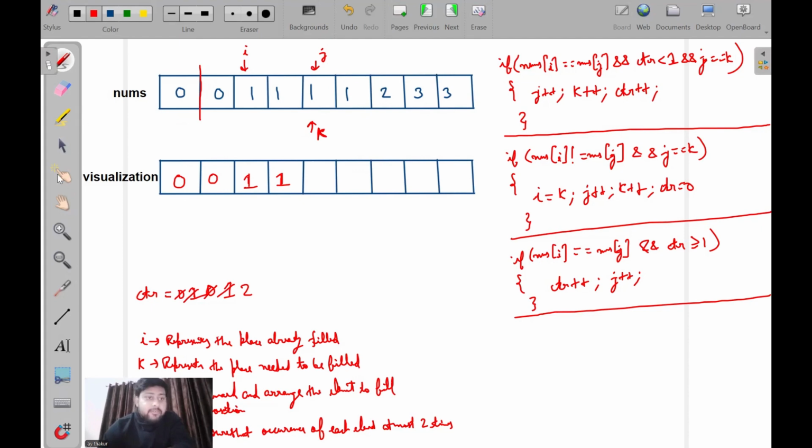Now simply try to increase this j. J will come here. Again we will check if nums of I equal to nums of j. Yes, nums of I is equal to nums of j, and this counter is greater than or equal to 1 because this counter is 2. So what we have to do, we just have to increase this counter and this j pointer. So we will simply increase the counter and make it 3. And after that we will increase this j pointer and j will come here.